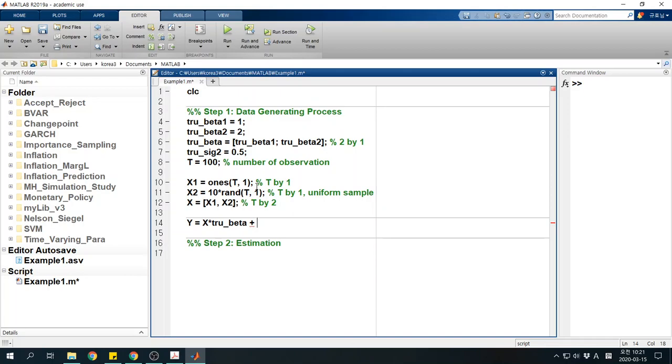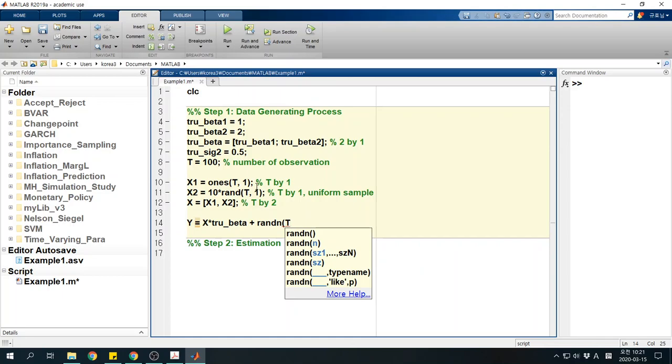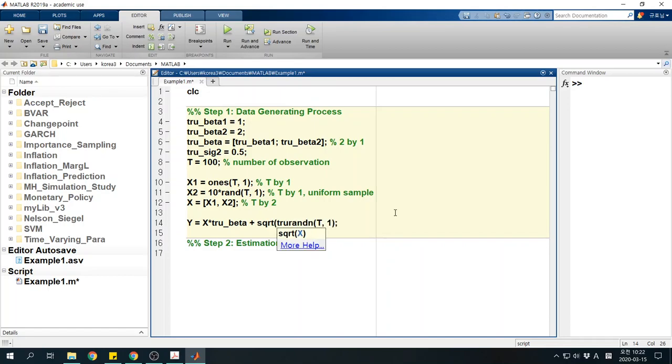Error term must have zero mean. Then we are going to assume normal distribution. Of course, normality is not required in ordinary least squares though. Okay, randn. This is a random number generator from normal distribution. Okay, dimension must be T by 1. But this is standard normal. What we want is the normal distribution with the variance 0.5, then we have to multiply the square root of true sigma square times randn(T,1).